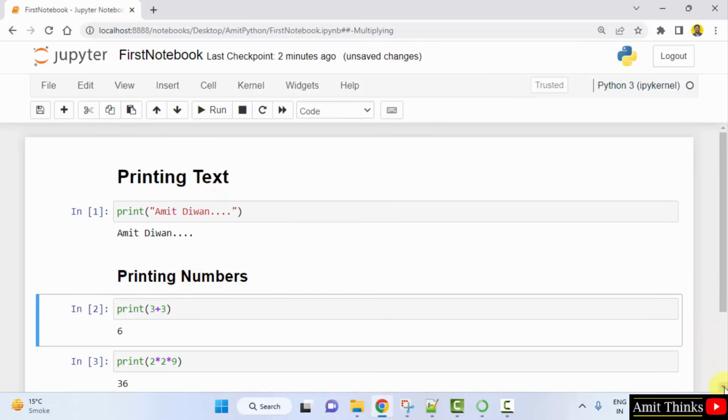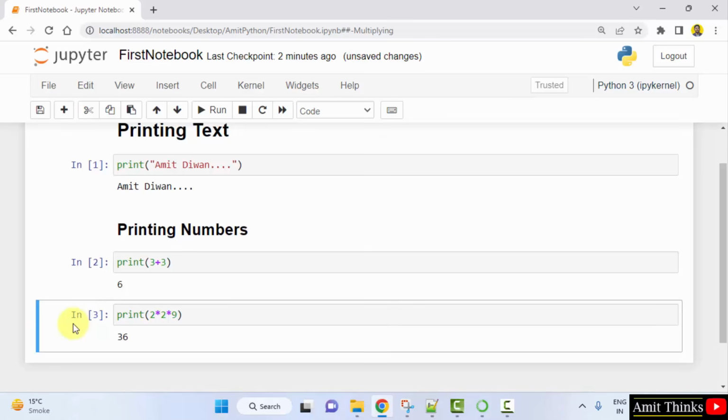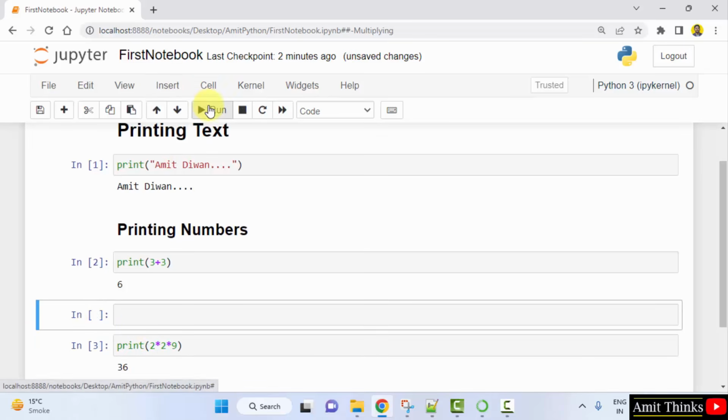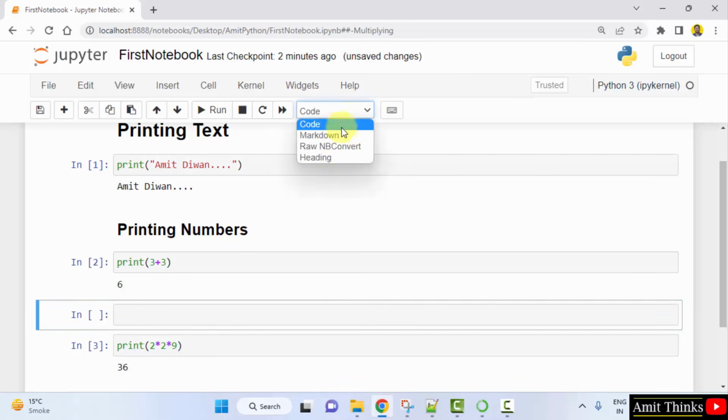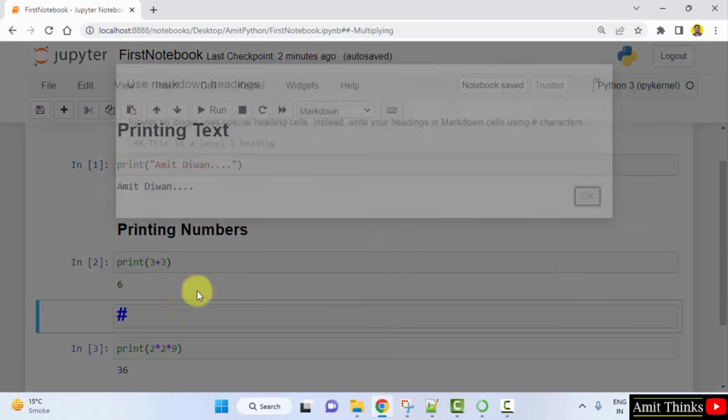You can check the difference yourself. Now goes the third one. I'll go here, click on insert cell above and 3 hashes. No, first click on heading. Okay, 3 hashes.